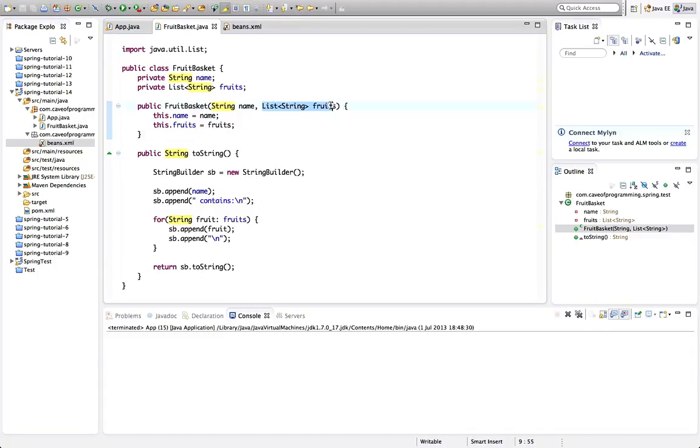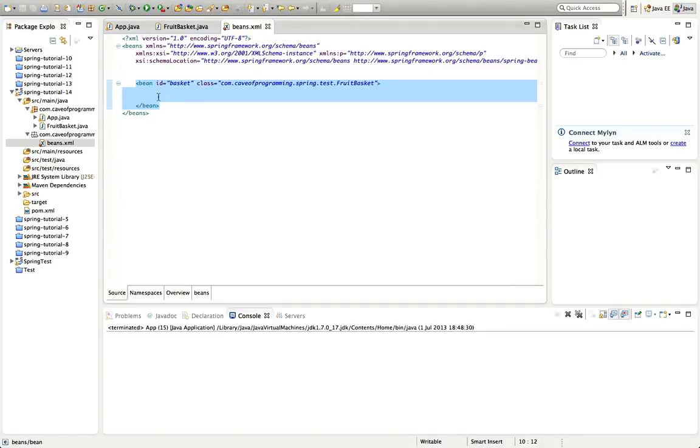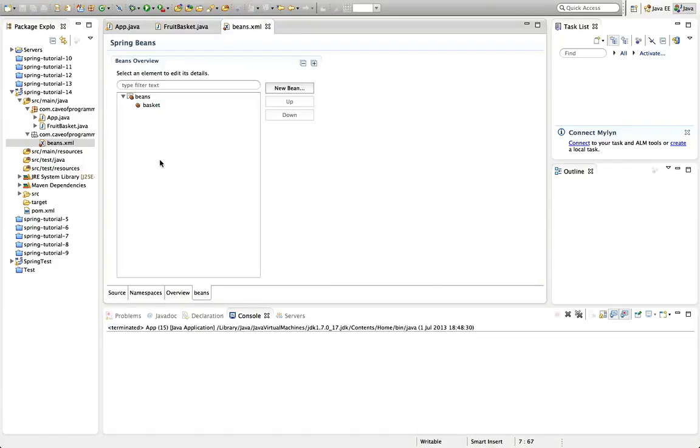So I've chosen to demonstrate this using a constructor argument, but if you had a set method, then this would apply just the same. So if we look at the beans.xml, I've defined a bean, but I haven't supplied the arguments to the constructor yet, so this will just crash if I run it, and it's of type fruit basket here. Let's go to the beans tab.